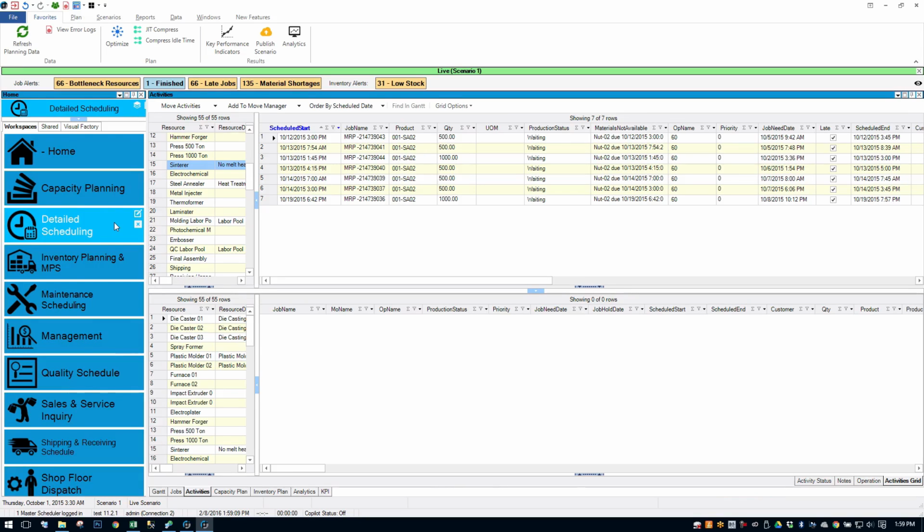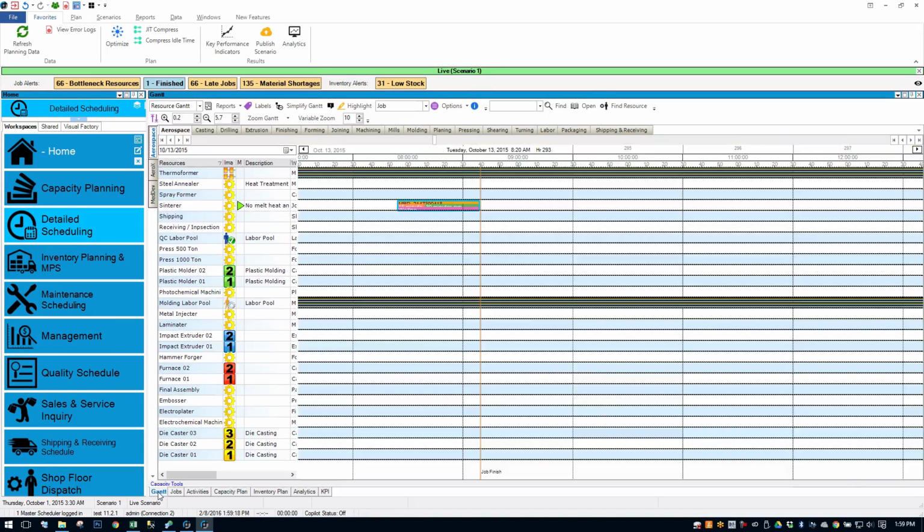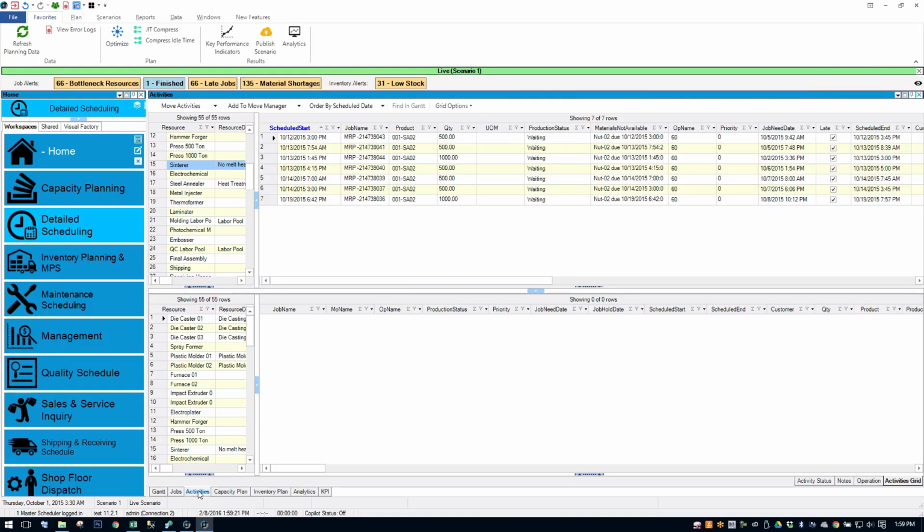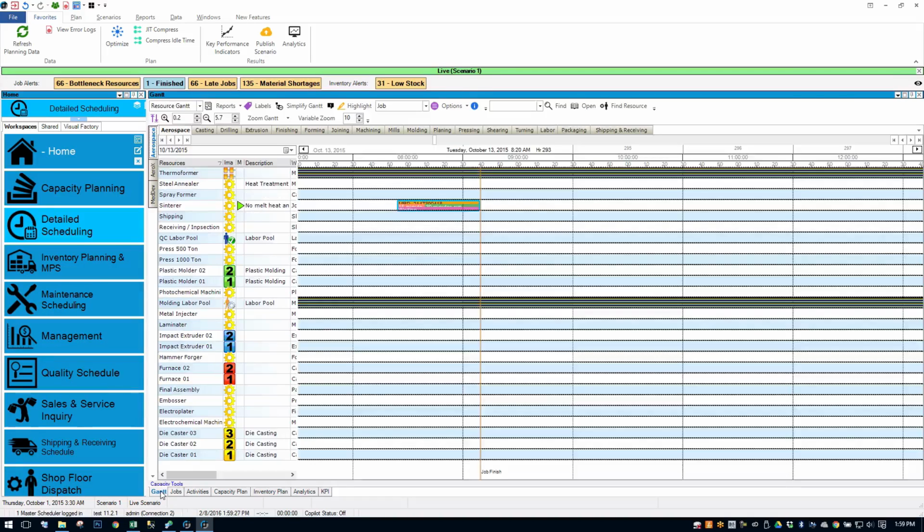You'll notice in my detailed scheduling workspace, I now have many more menu options, and I see a lot of tabs here at the bottom where I'm seeing the Gantt and the Jobs tab and Activities, and these are the normal panes that I would work with in PlanetTogether. So what I usually do is when I pick a workspace, I like to stay with it. So what I'm going to do here is remove the ones I don't want.